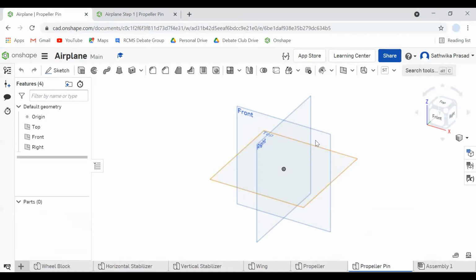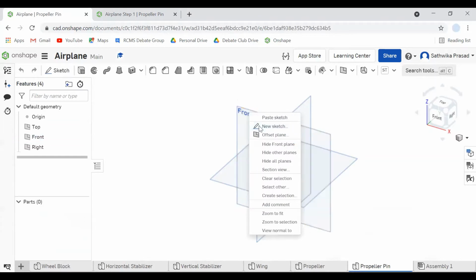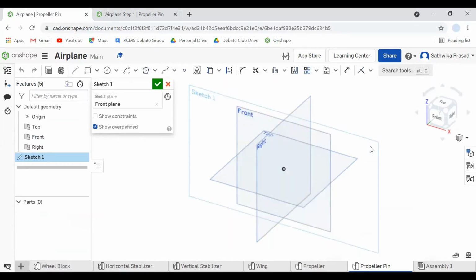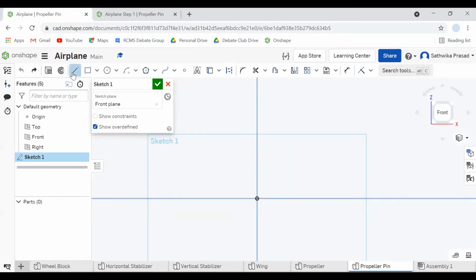Then we're going to come to our front plane, right click and click on create new sketch. Then we're going to right click and choose view normal to sketch plane. We're going to start off by drawing our construction line, right? So we're going to come from here all the way down like so. Then we're going to draw our solid line. So we're going to take our line and draw from the origin here.